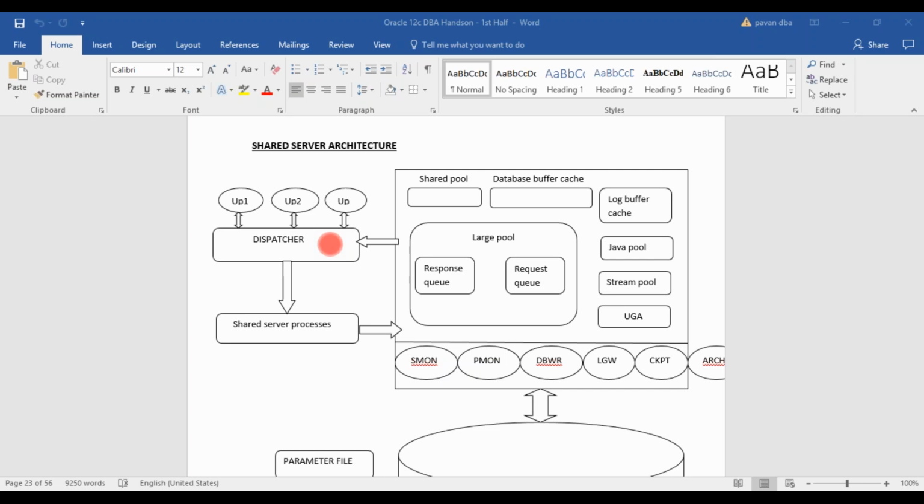We can specify the value, whether we want to have 10 shared server processes or 20 shared server processes. Each shared server process has the capacity to handle 16 user requests. Earlier in dedicated architecture, one server process would work for only one user process. But here one server process will work for 16 users. So for example, if I specify 10 shared server processes, 10 into 16, totally 160 users can be served at the same time.